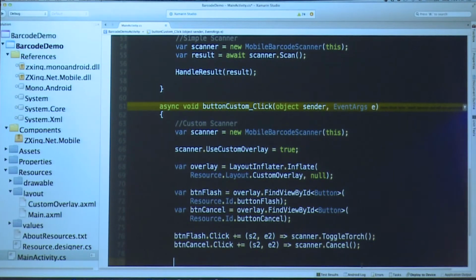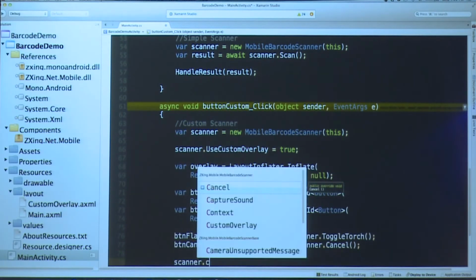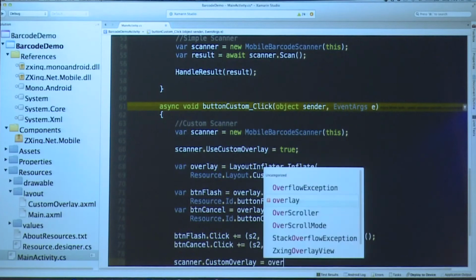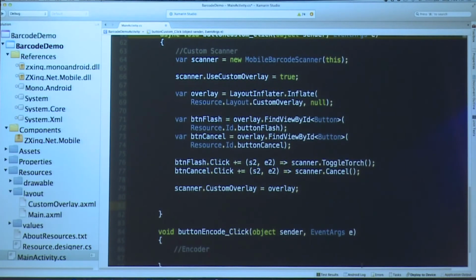And the other thing we need to do now that we've got our overlay view set up is we actually need to assign that to the scanner. So scanner.CustomOverlay equals overlay. And at this point, it'd be good enough for us to do the same thing we did above and just do await scanner.Scan. But one of the things I want to show you is to try and use the barcode formats that you're expecting.